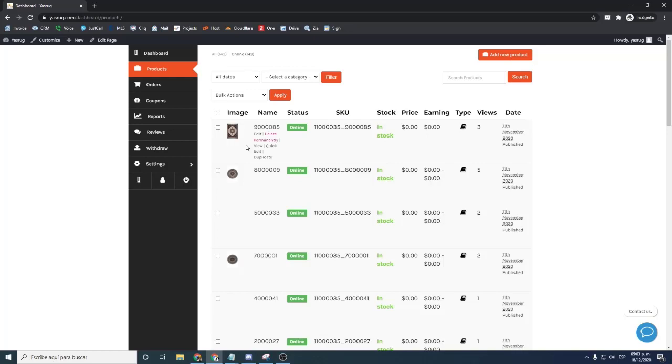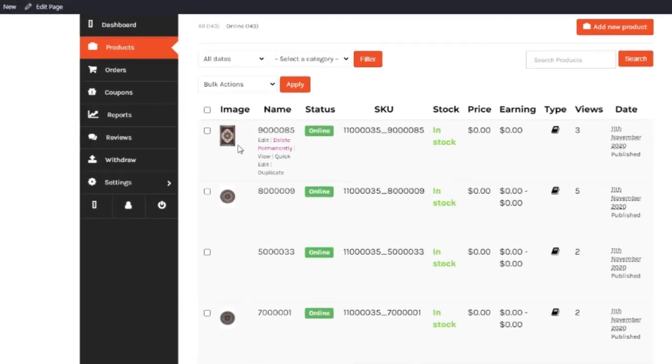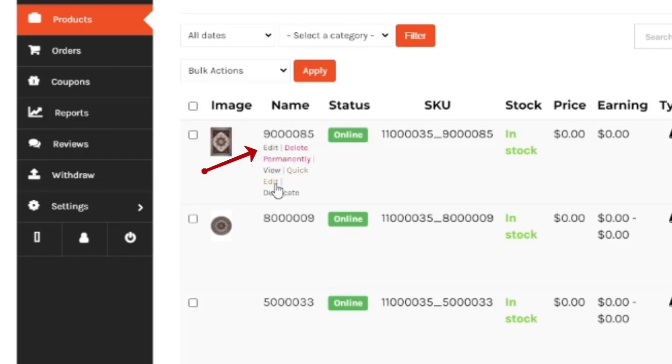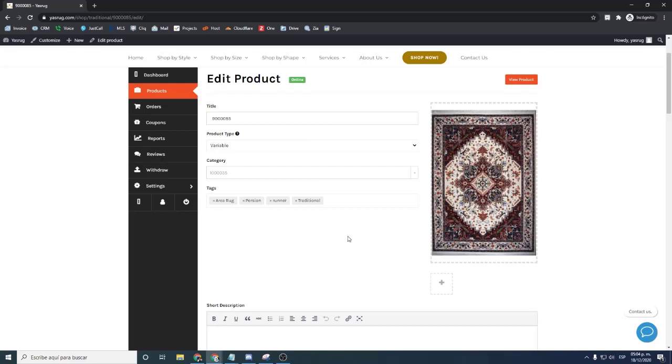To edit a product, just place the mouse over the product you would like to edit, and then all these options will show up. Then please click on Edit. On this page, we will be able to edit pretty much everything in the product.